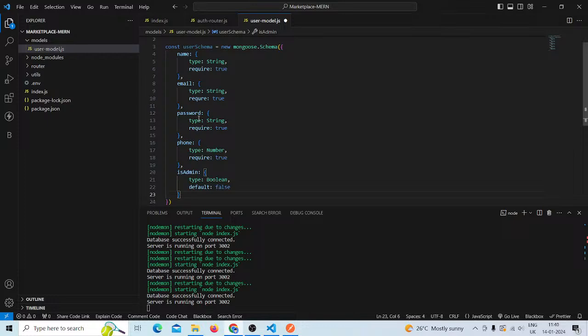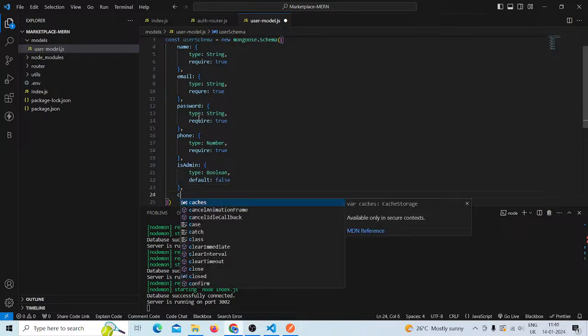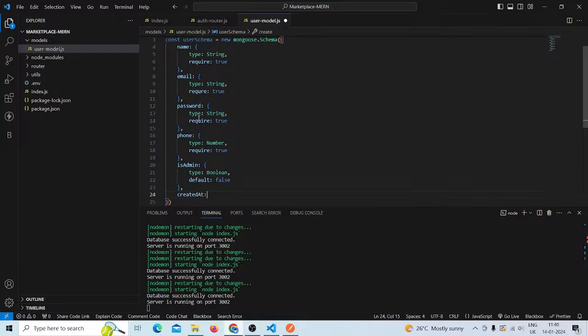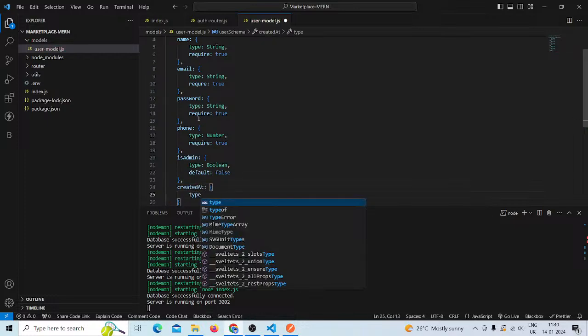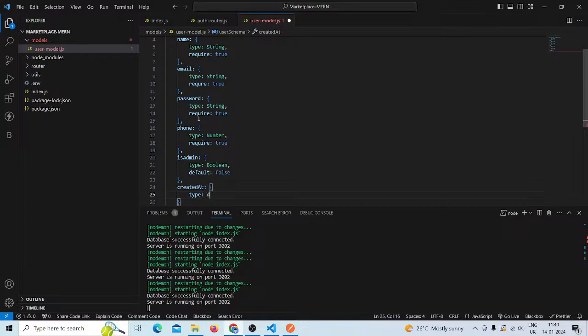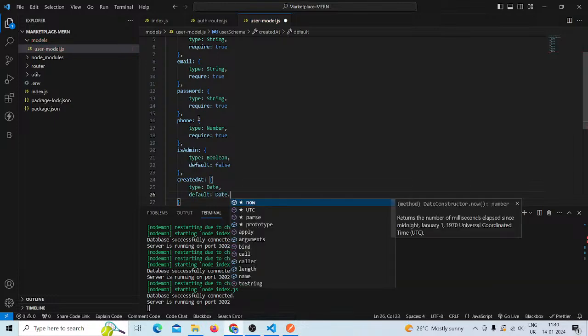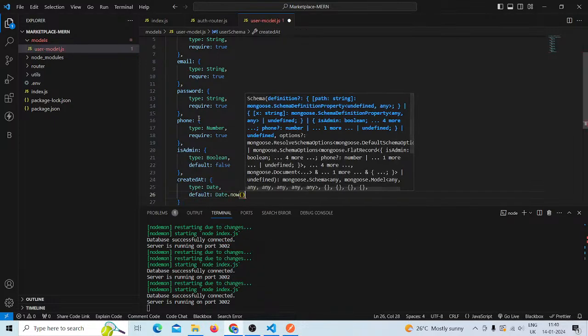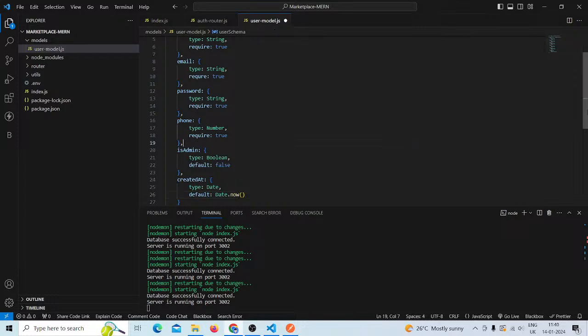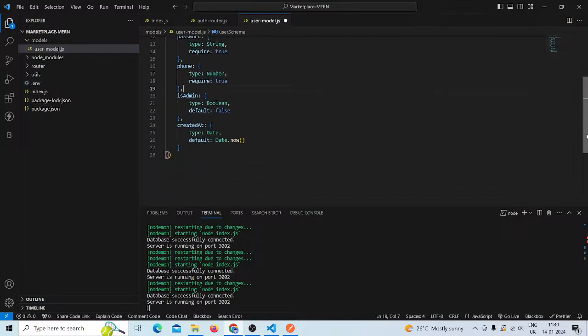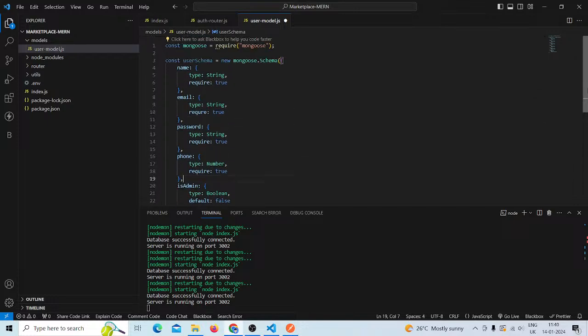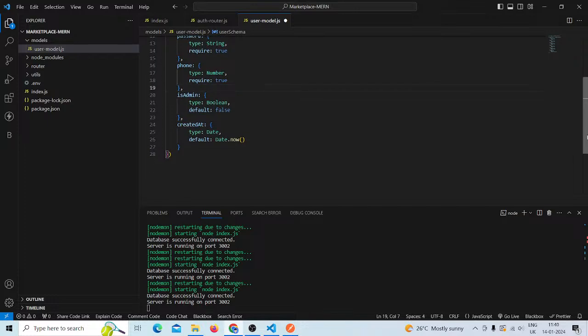And what else we need? When this account is created, so createdAt, type is date and default will be Date.now. Anything else we need? I don't think so. Right now we need it.